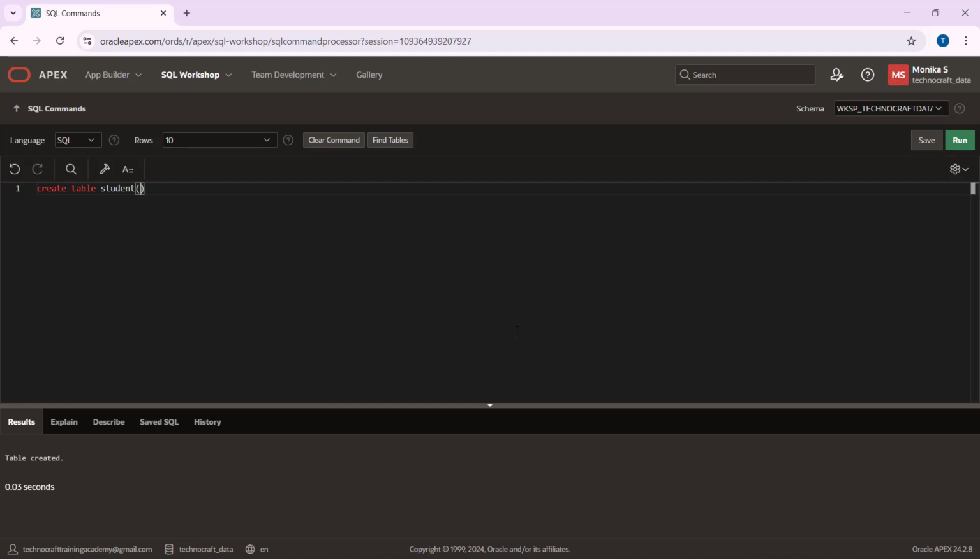Then we have open bracket. So let it be roll number, which will be of integer type. Then I'll take a student name, which will be of varchar type. I'm just giving length as 20. 20 would be enough for name.